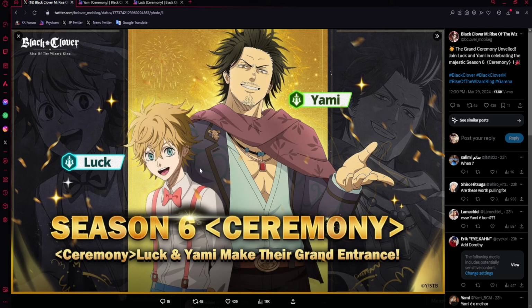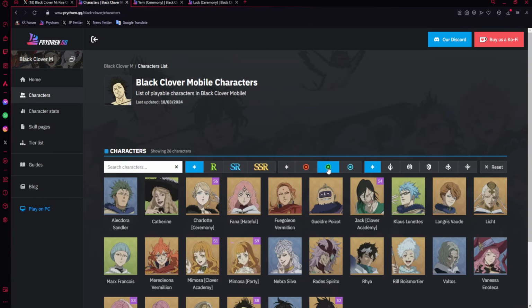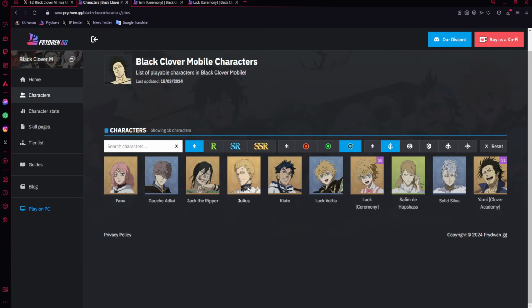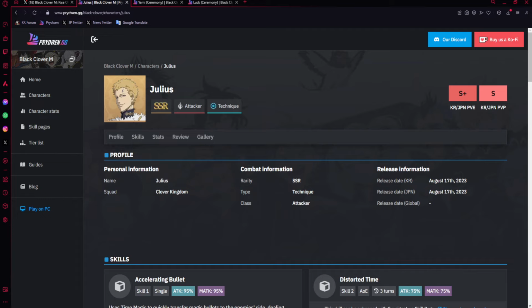Now, YAMI and Luck are coming, but we're also going to be having Mario Leona. So Mario's also going to be the other unit coming as a Fest and a Julius rerun. All right, so those are the two other banners that there's going to be.